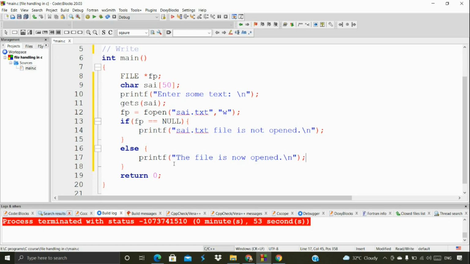That's what I'm going to mention here. And then inside the else block only, I'm going to use one more function, that is string length, for finding the string length of this particular array.